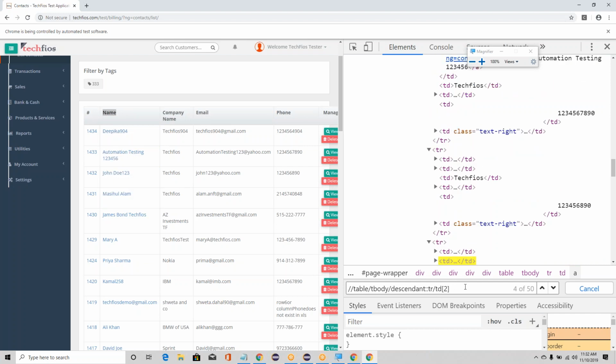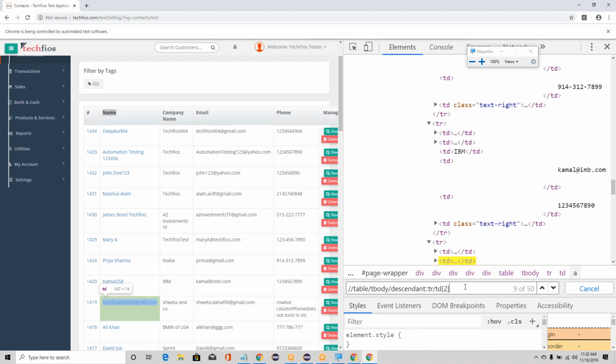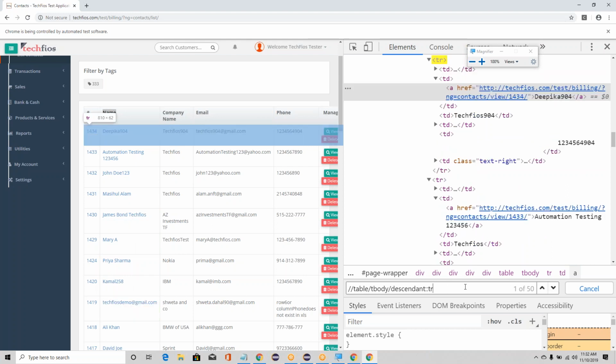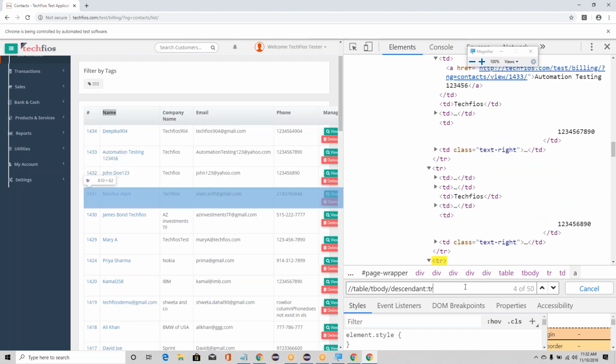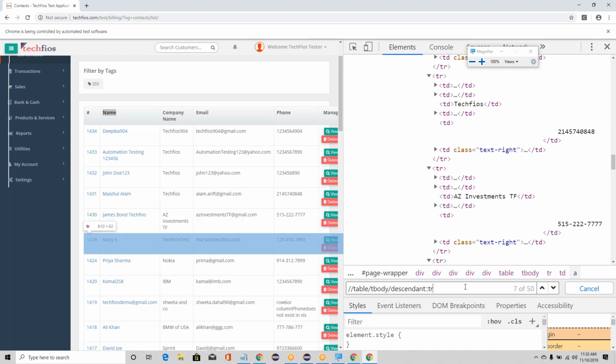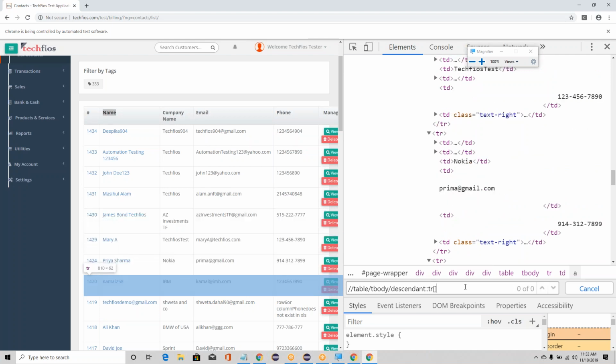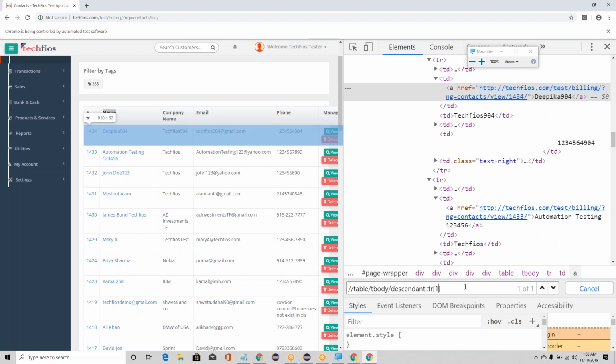See what's happening? If I say TD2, it keeps taking me down. Not good. That means I have to also specify which row I want to be on. So you have to say 1. Now it's stuck there. Remember this quick and dirty. TD 2, and there you go. Okay.